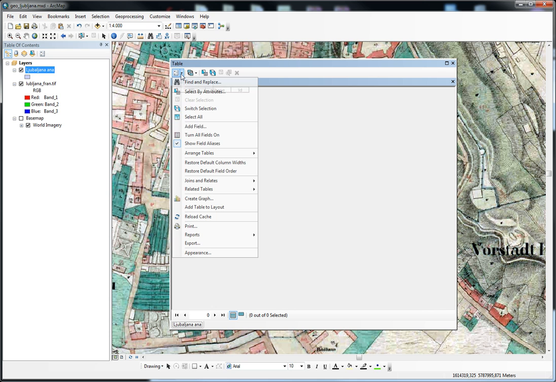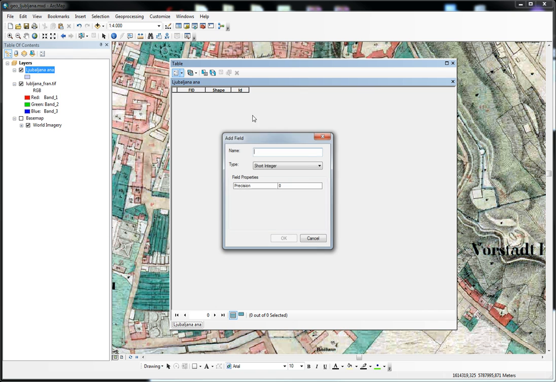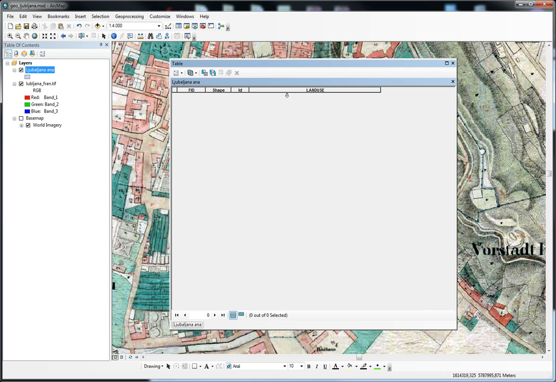So we will make a new field, which we will call land use, and we can give it text, or we can give it an integer, but let's say text for now, and say OK, and it should appear here. And of course it's empty because we haven't drawn anything. Okay, this is the first thing.